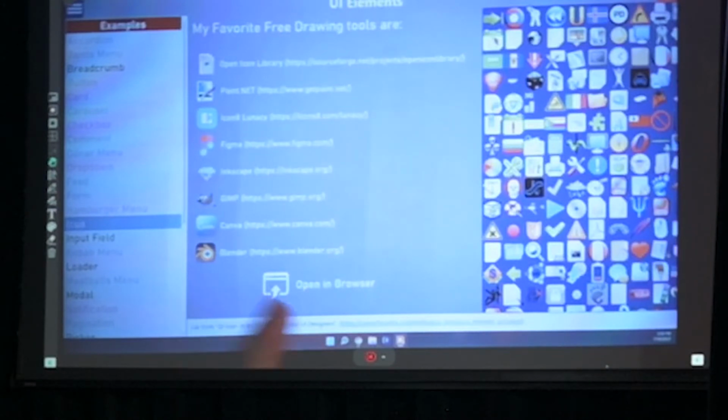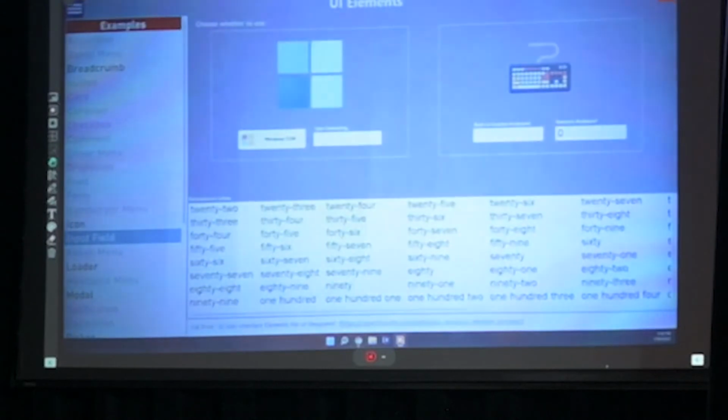When I do publish this, and you do get this, if you were to click on open in browser and then click on any of these, it would open it up for you. So, input field. Okay, so I have two examples here of doing inputs.